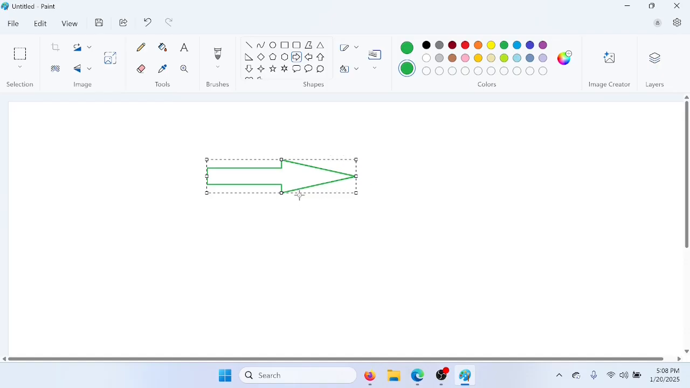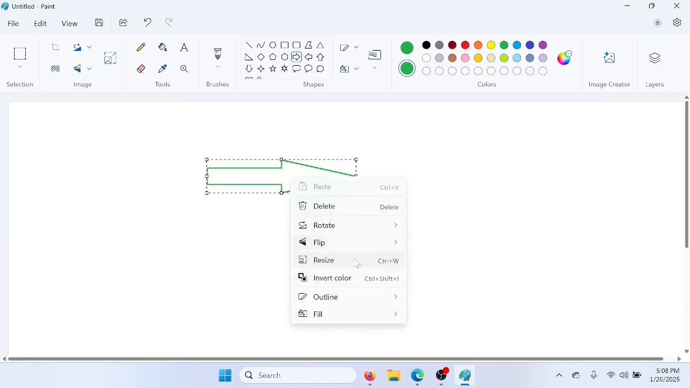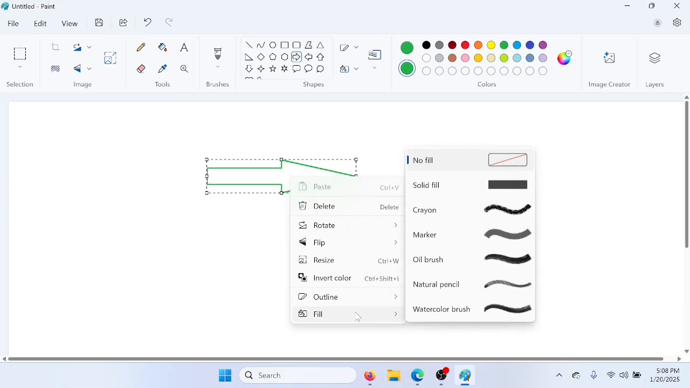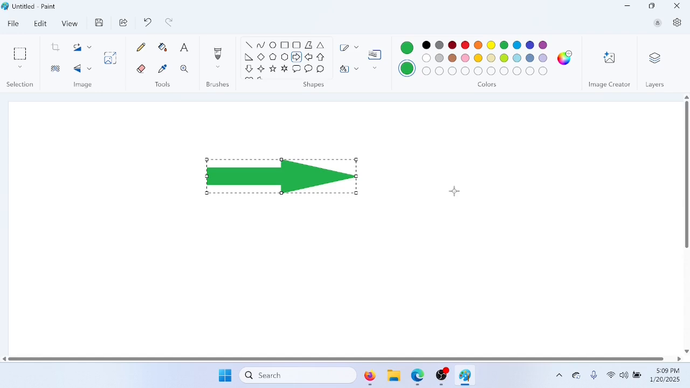The next thing you need to do is to center the mouse over the shape, right click. Now go to fill. Now as you rest the mouse over the types of fills, you're going to see a preview of what the fill is going to look like. Okay, so I'm going to select solid fill. So just click on solid fill, click again, and there's the shape all filled in.